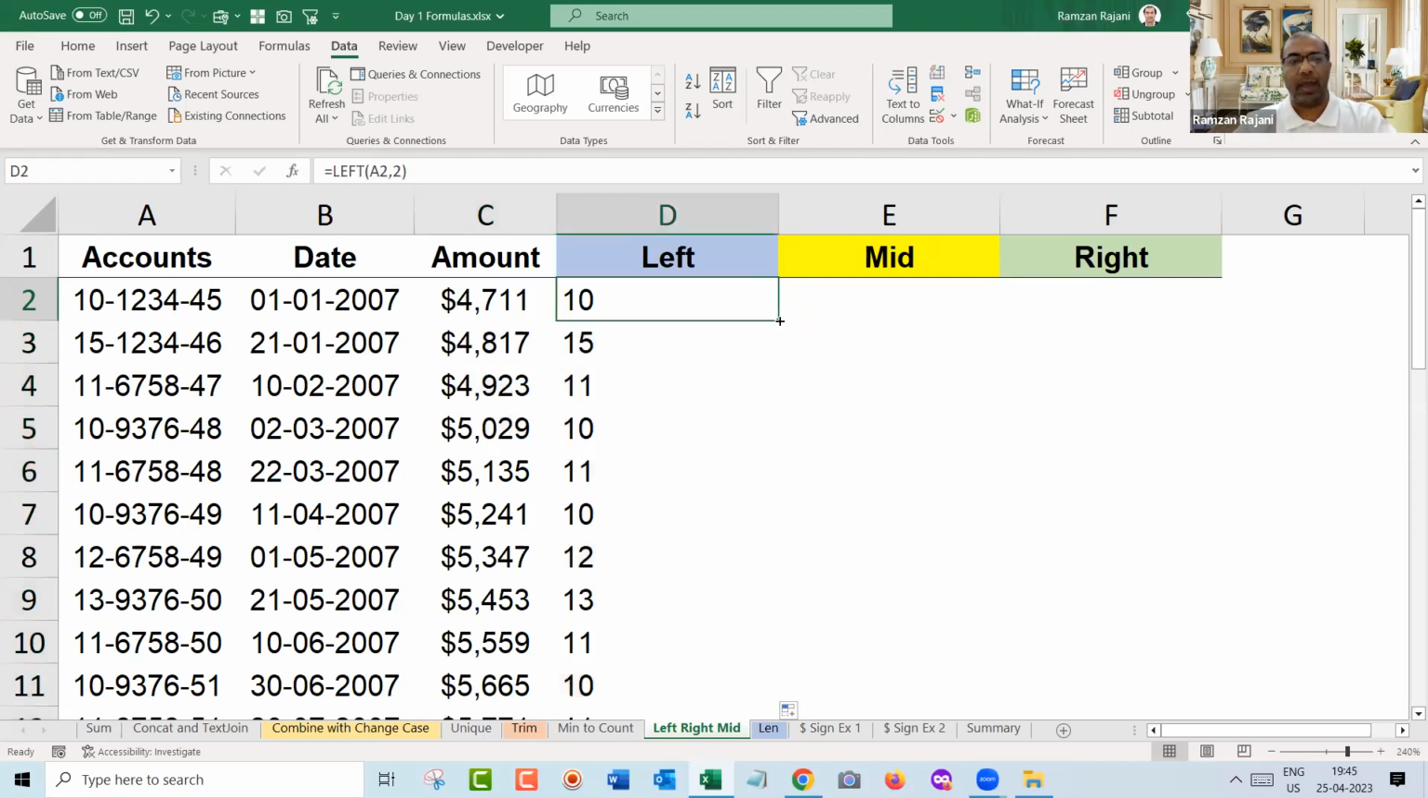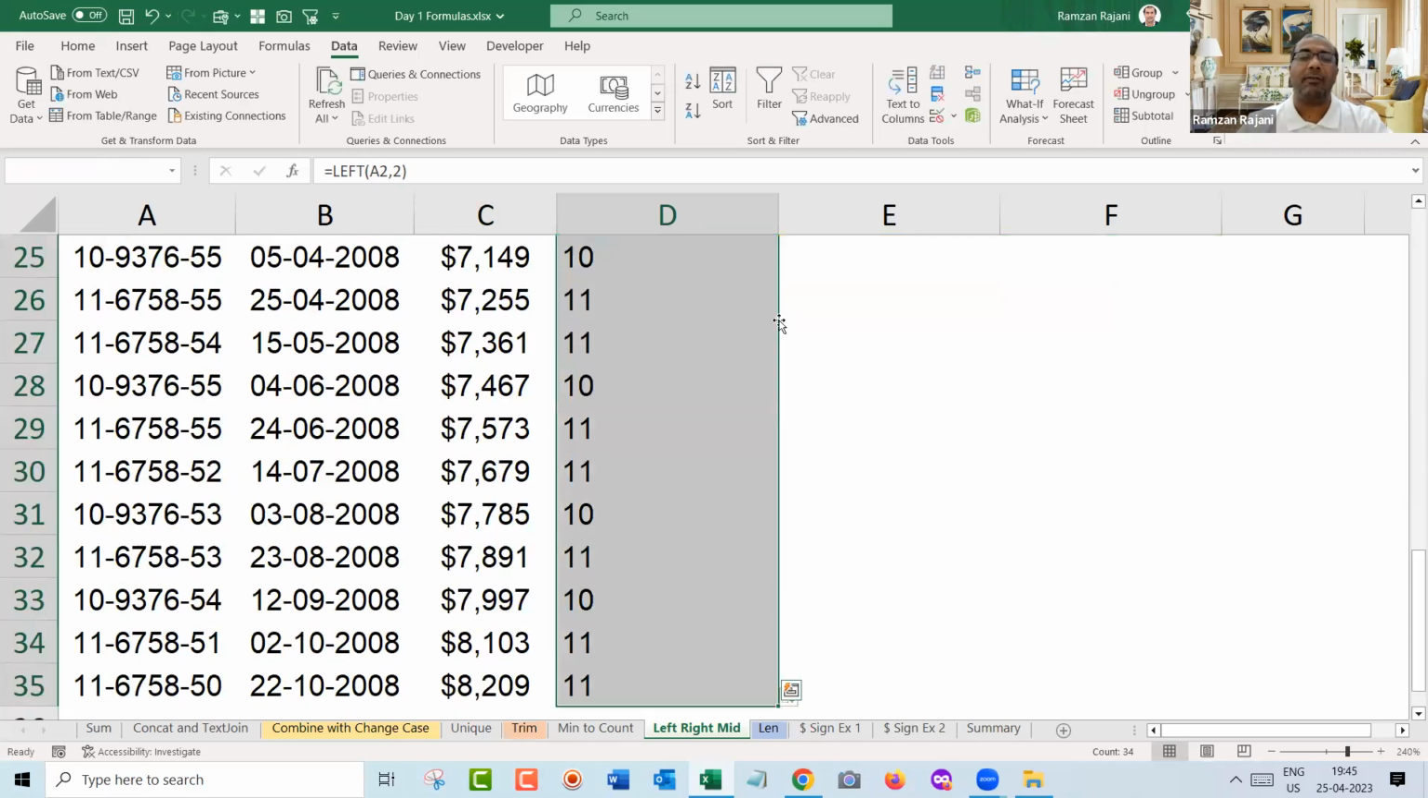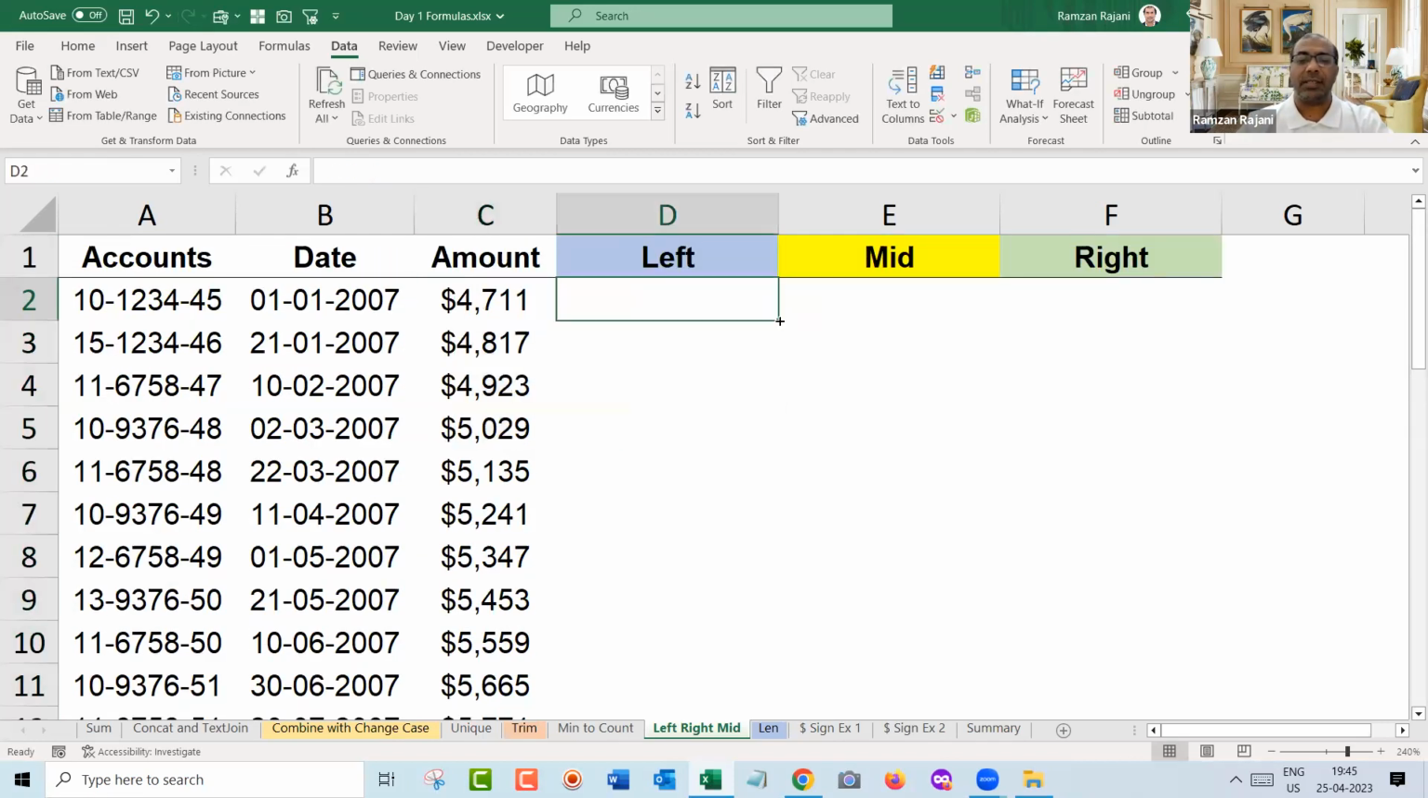This is one of the ways, friends, but there are other ways. Here, there is one very interesting option with the name flash fill. When you have time, just search on Google for flash fill and you will find something. As this is a core formula session, I'm not going into that, but that is also a very interesting option in which you don't even have to use left. You just type 10 the way you need.